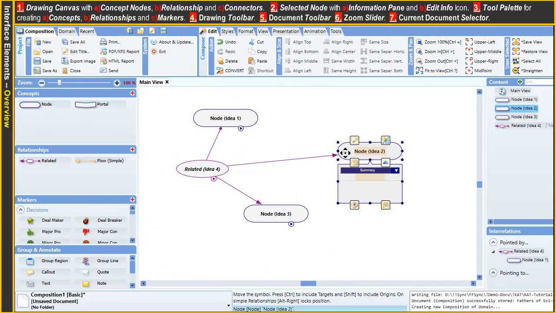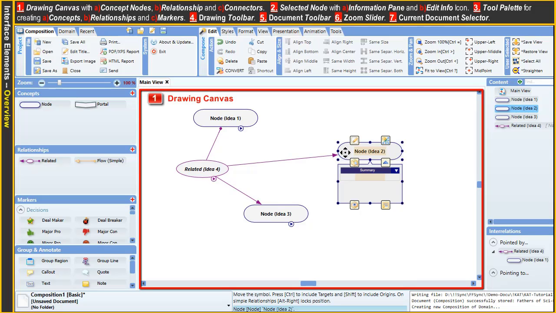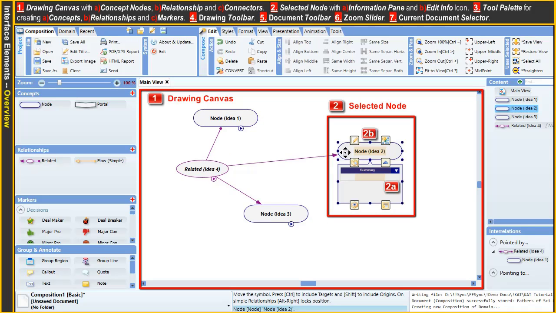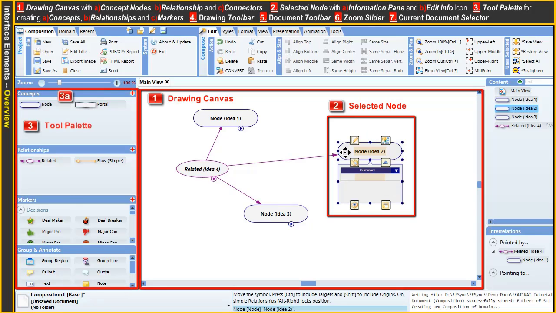Here's a quick overview of the interface elements that we will be dealing with. The drawing canvas is where we will build and interact with our diagram. A diagram consists of concepts and relationship nodes joined by connectors. A selected node is highlighted with an information pane and an Edit Info icon. The tool palette is where we define and select the symbols that we wish to add to our diagram. The drawing toolbar has options that will interact with both the canvas and the drawing symbols.